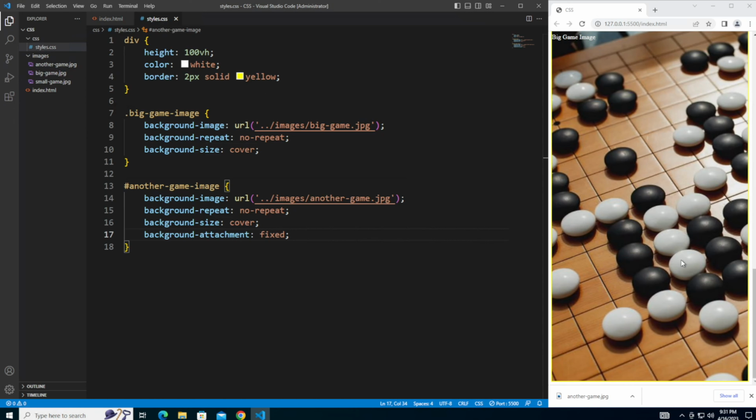And there you have it. That's the background attachment property in CSS. It's a small property, but it can make a big difference in the look and feel of your web page. So experiment with it and see what kind of effects you can create.